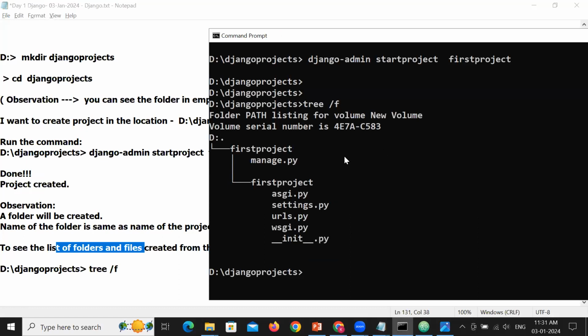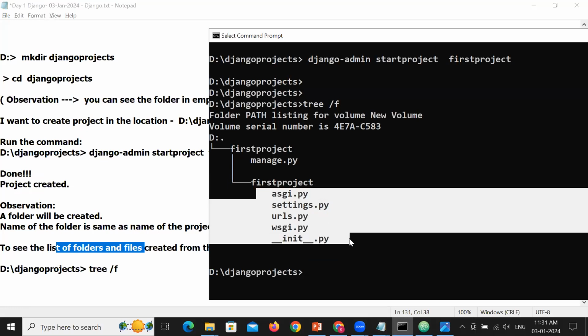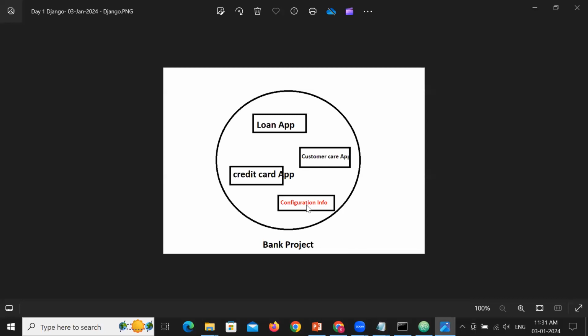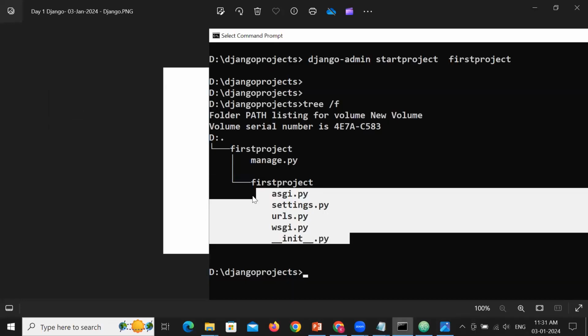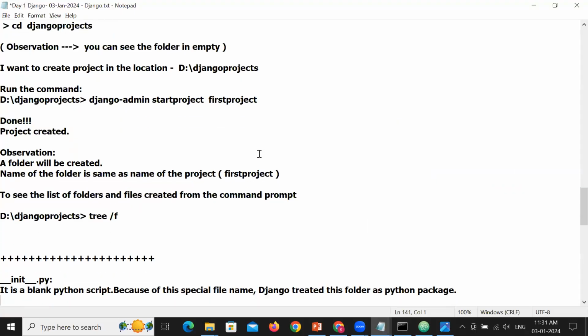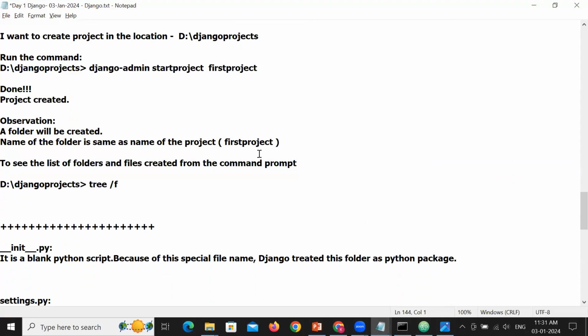So, my dear participants, this is the first Django project which you have created. Again, there will be one more folder with the same name, first project. There are some default files. These are configuration information. As shown in the diagram, a project will have configuration information. Anyways, we'll use all these files in the sessions. I have created my first project. Perfect. I'm done with creating a project.